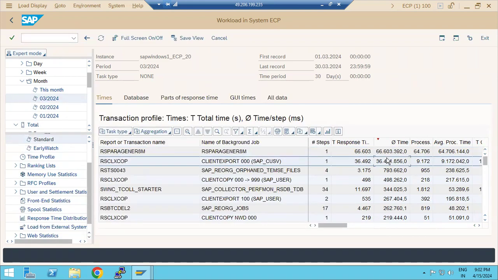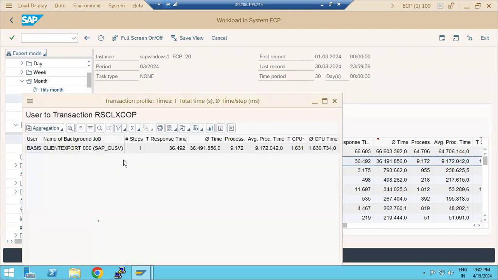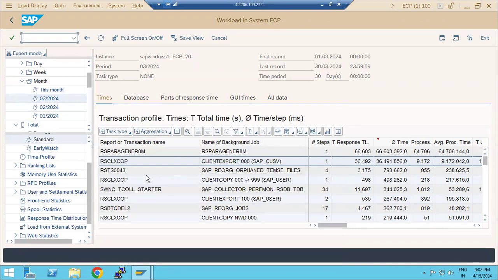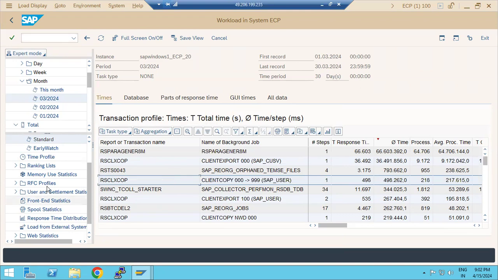The next one is 36,491. This is the client copy. Who executed this client copy? The basis user. This is for a background job. It is executed and has taken this much time here. Like that we can find out who executed what and what the time profile is.